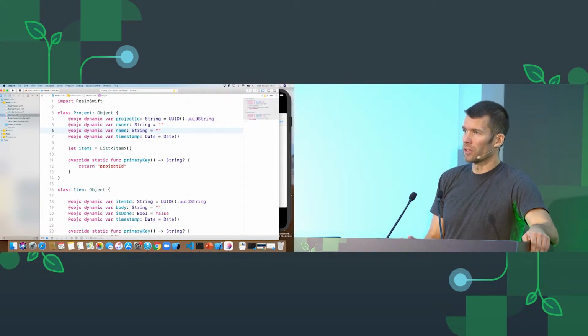Actually, one difference between Mongo and Realm is that in Realm, objects don't really need to have IDs. They can have IDs, and they can work as primary keys, but just like in your programming language, you don't have to give every object an ID. You can just create an object and it'll just be an object. There's nothing special there. But in this case, we do give it an ID, and we make it the primary key as well. This is how you define the primary key. Then we have an owner, the name for the project, and a timestamp. And then we have a list of items. Every project contains a list of items.